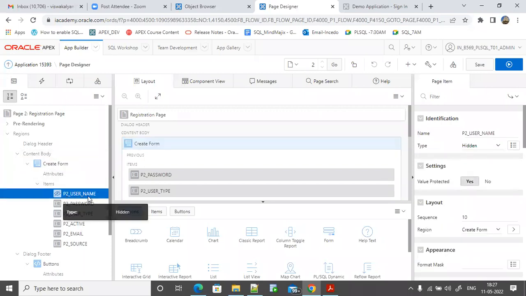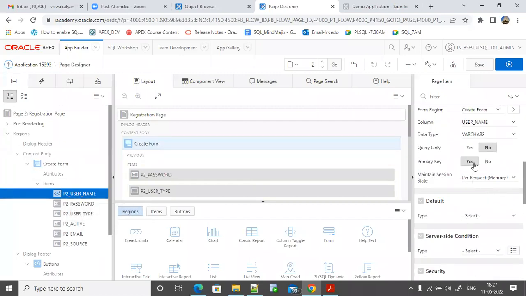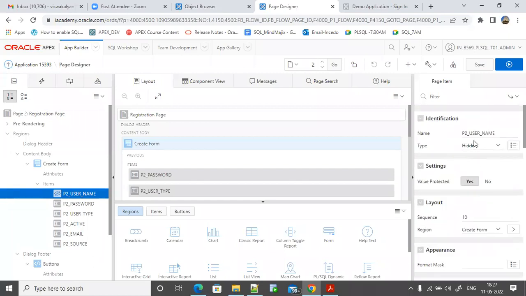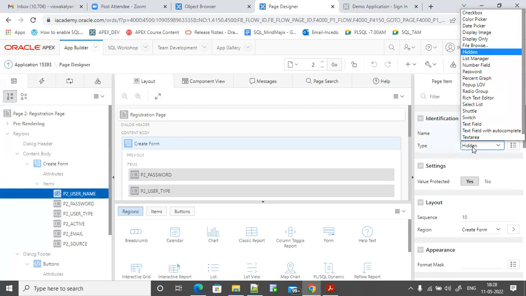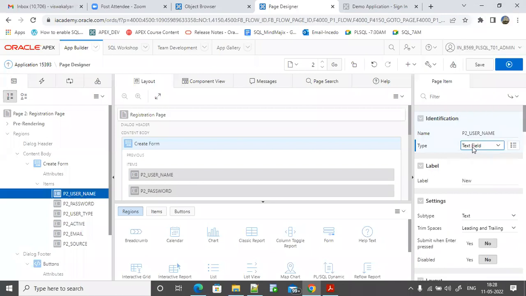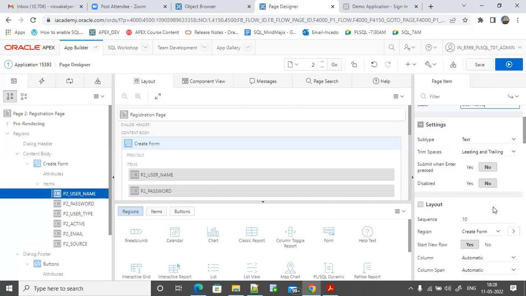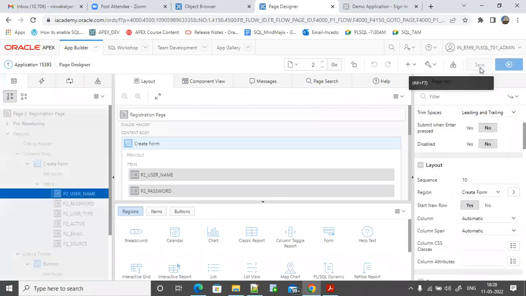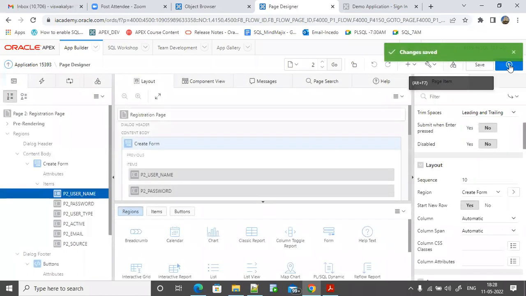So you see username here. Username is hidden. Why? Because this is the primary key of the table, so it will be hidden by default. You have to enable it. Just set it to enable as text field. Okay. And then give your label name as username. Okay. And then say save.